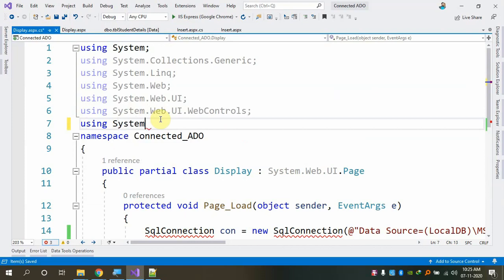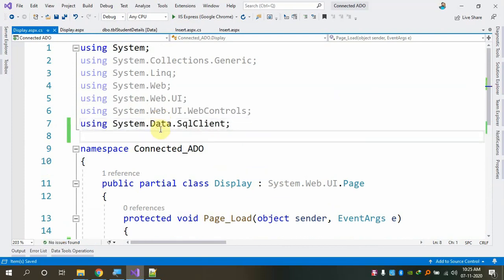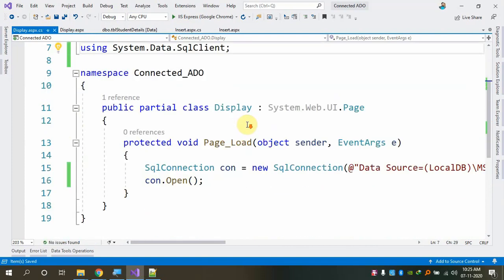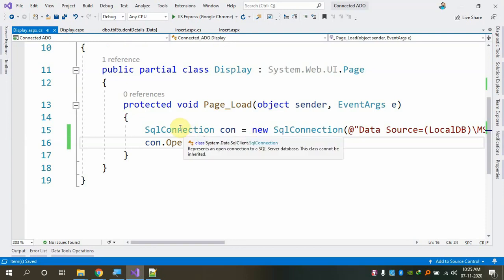So the namespace is System.Data.SqlClient. I think I've already discussed that in the last class and also in the ADO.NET theory. Please do remember this. This is the namespace we are going to use. Okay, so now the error is gone. Now it understands this is SQL connection and it is ready.